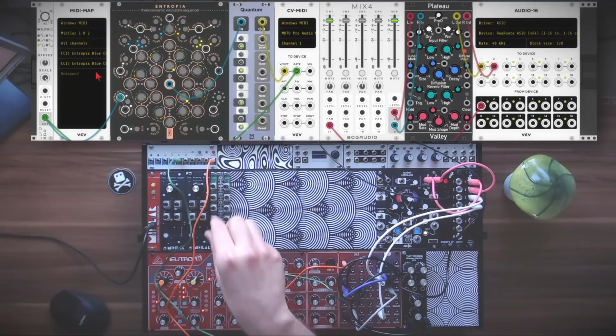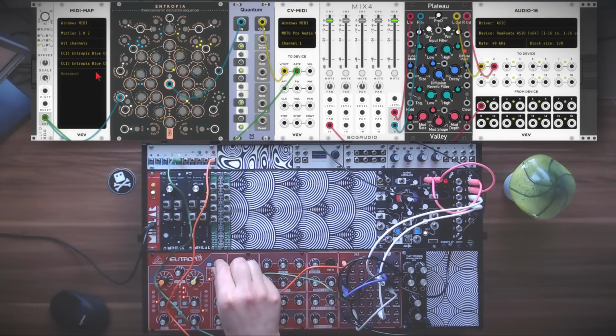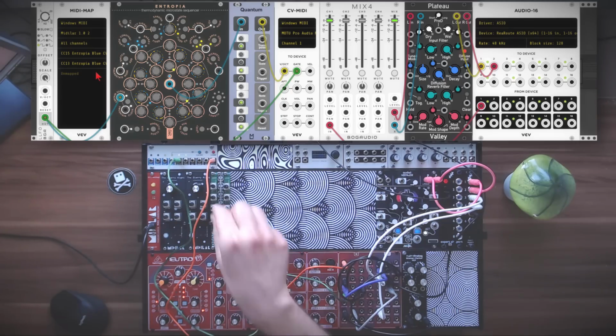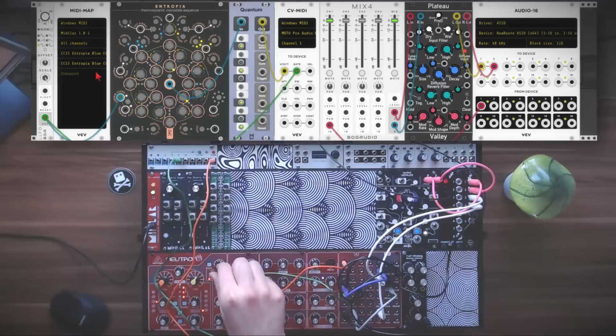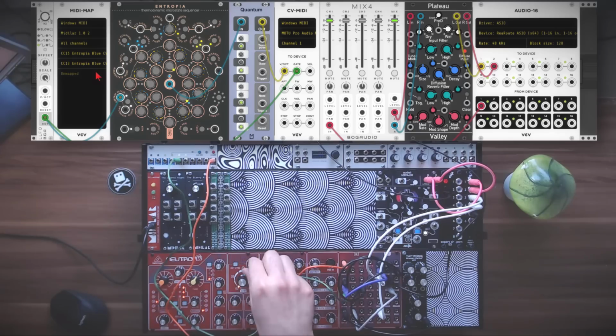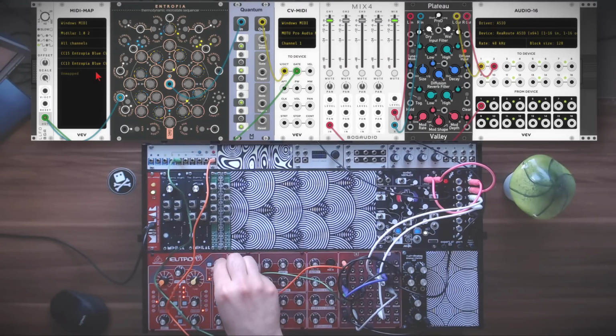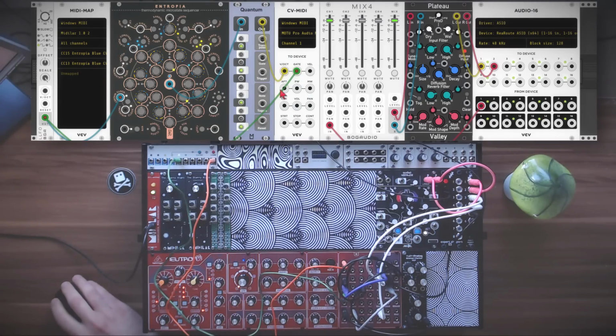And now I can play Arturia actually. I can change the sequence as I go, even though it has no CV input, because we have MIDI mapping now available. Which is really cool. I can go like this for hours.